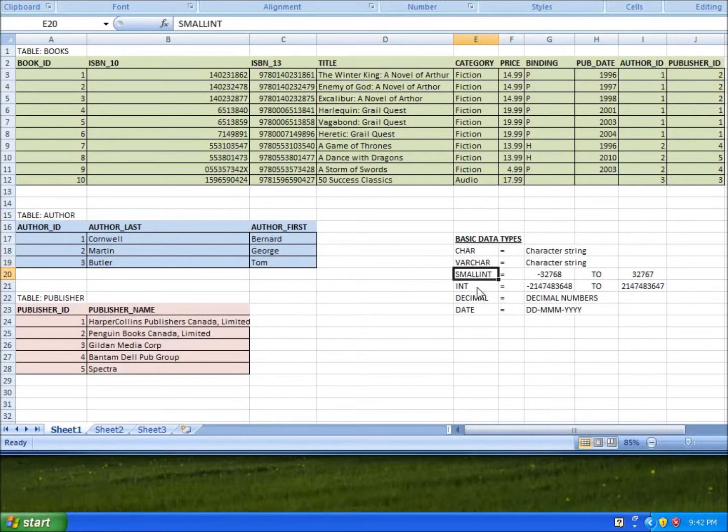And then we've got small integers, which you can see here is from negative 32,000 to about positive 32,000. It'll hold data anywhere in here, and then the integer holds a quite larger number, so the range is quite bigger. Now neither of those two hold decimals, so if I'm going to hold decimals, I need to choose the decimal data type. And then I've got one more option that I may use. It's a common one, and that's the date. You can see in Oracle, this is the format: the date comes first, then the month, and then the 4 numbers for the year.